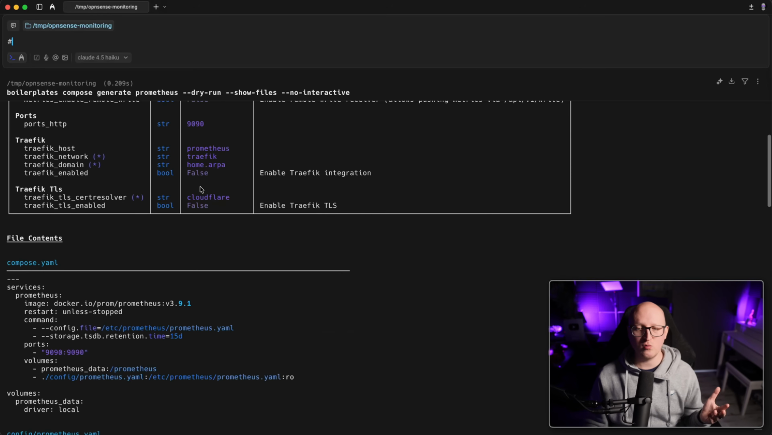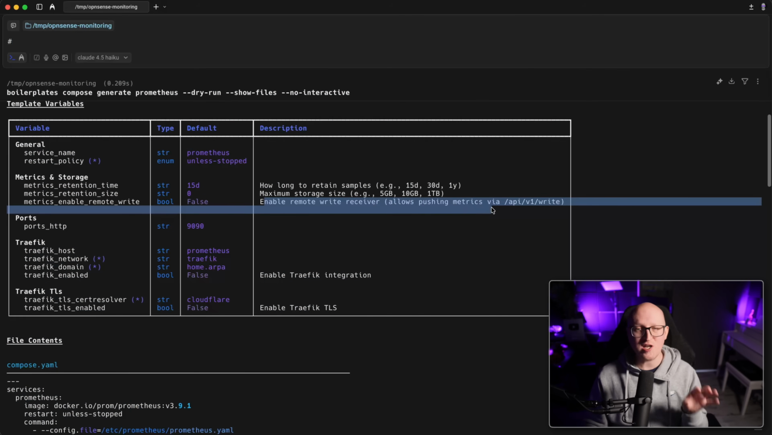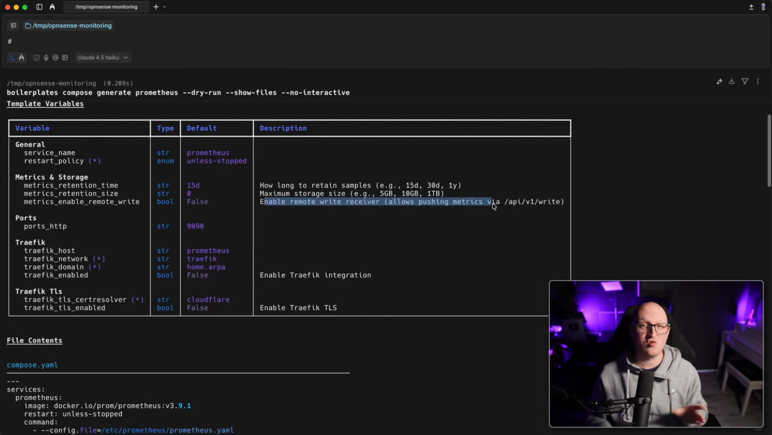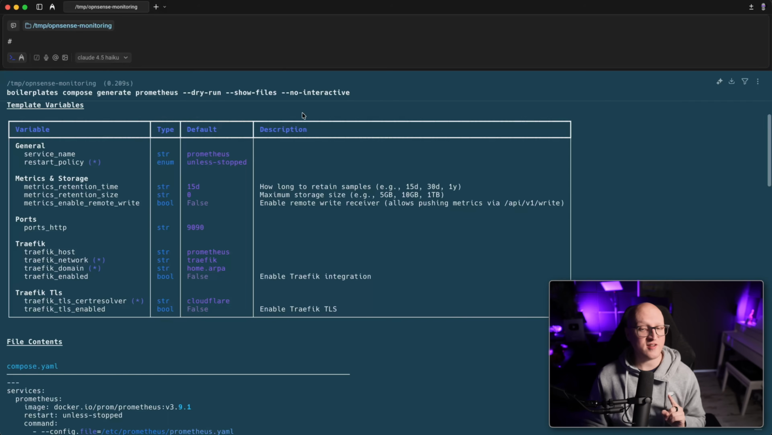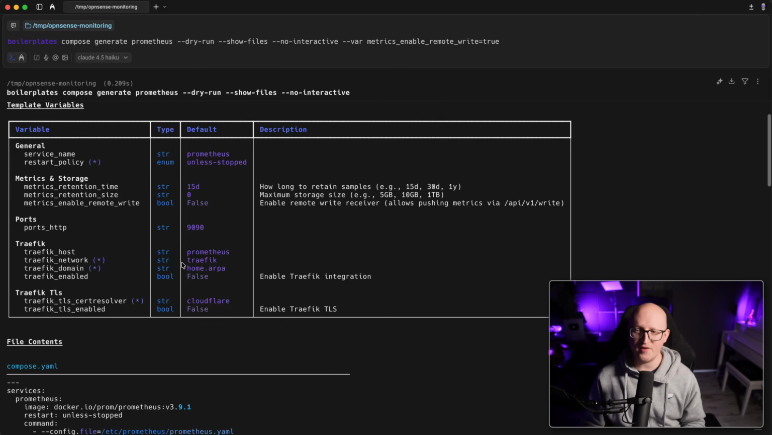To make it easier for you, I've added a variable in my boilerplates library for this. This is called metrics enable remote write. So this will allow pushing metrics via the API endpoint to Prometheus. By default, it is set to false, but you can easily enable this with a --var and then the variable name and set this to true.